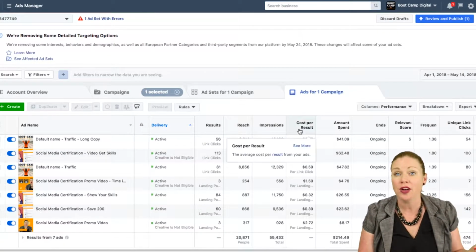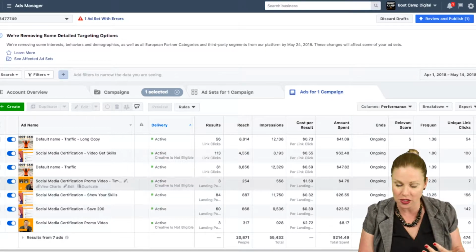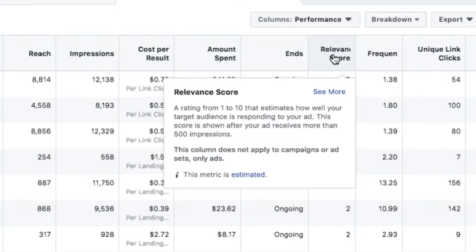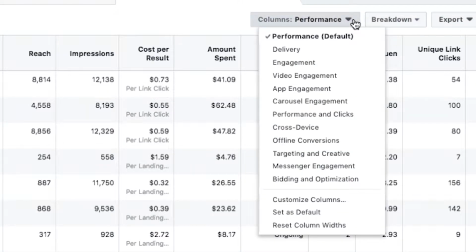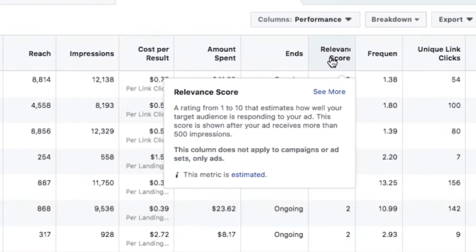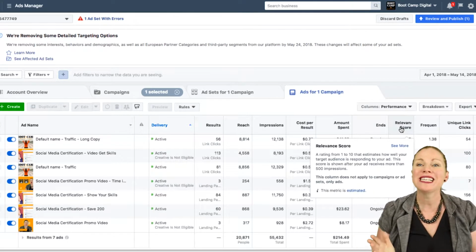So you need to run your ads for a little bit to get a relevance score, but you'll see the relevance score here when you look in your campaign results. And if you don't see it, you can come into columns and customize the columns and add quality score or relevance score so you can see it. So what is the relevance score?